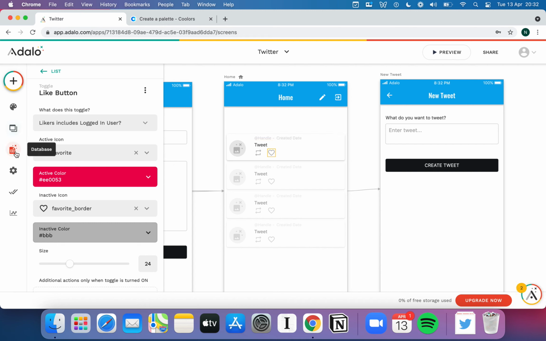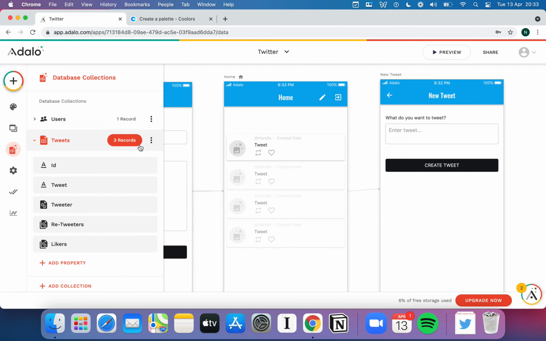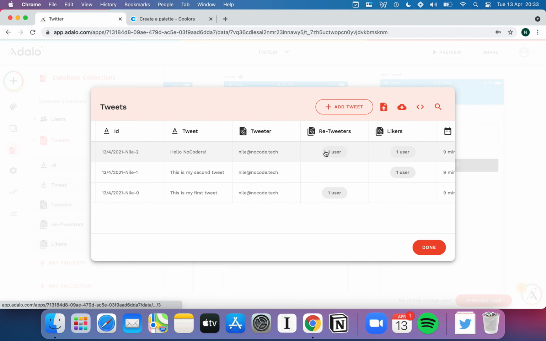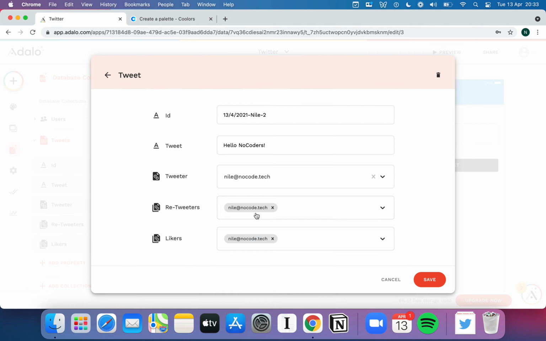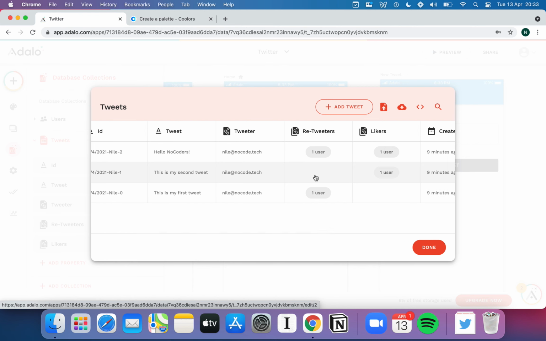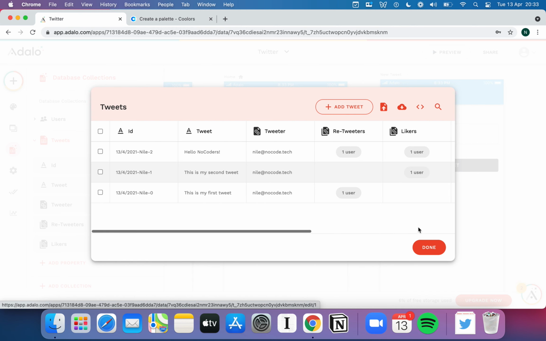Now that will have immediately made those changes on a database. I can come in, I can check that out, simply by going records. I can say, right, who's retweeted this? Hello NoCoder's tweet. Well, it's immediately got that link through to the user. You can see I didn't retweet this, it's my second tweet, so it's not got a retweeter there, but you can see it's starting to build up those relationships.